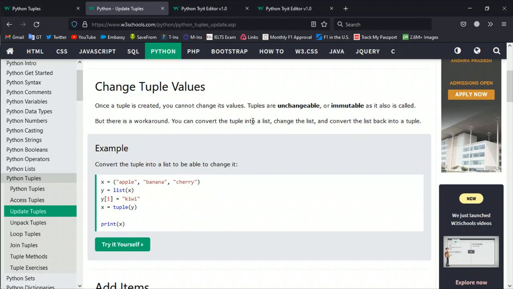So you can convert the tuple into a list, change the item, and convert the list back into a tuple. For example, convert the tuple into a list to be able to change it. First we have x and y. In x we have apple, banana and cherry, but we want to add kiwi in this tuple. In y, after the banana, we want to put the kiwi. So we took another variable, a list. In a list we can add anything. So we kept the tuple in the list.